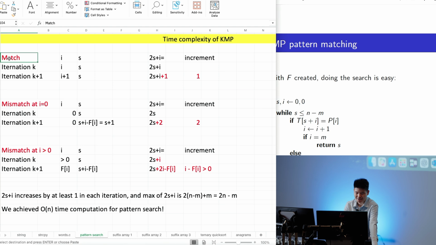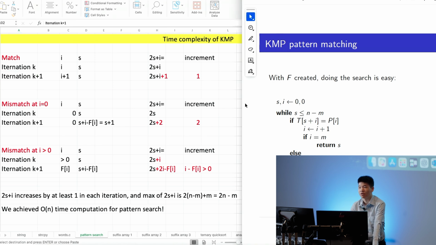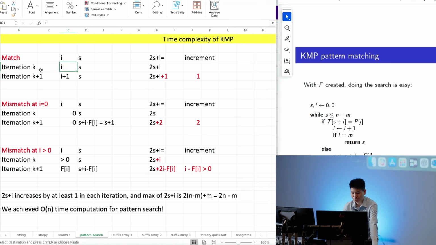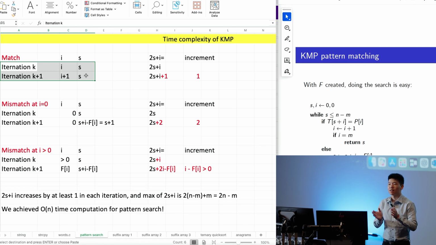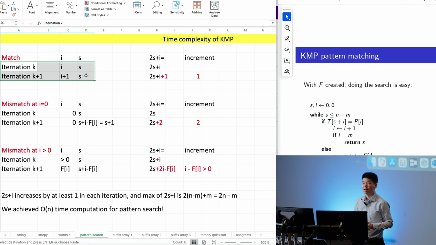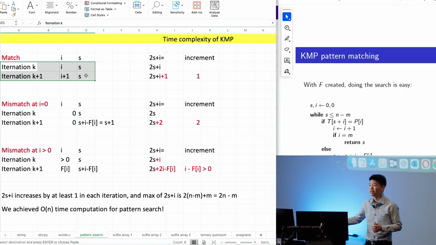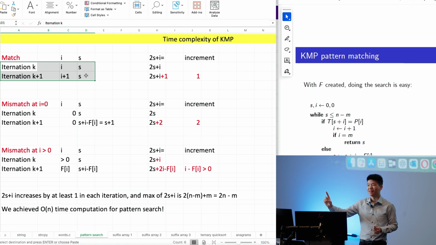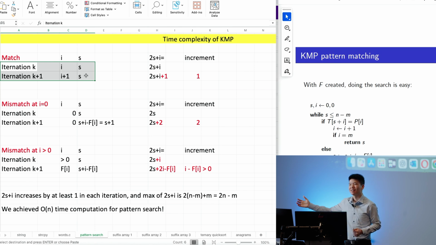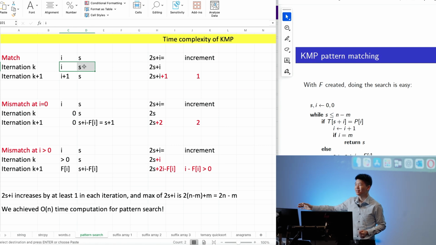Here is the detailed step of the derivation. There are 3 different cases, as we just showed you. The first case is that if there's a match, which is the if statement here, the analysis is that let's look at iteration k, what's the status of I and S? Then we look at iteration k plus 1, the next iteration, how do S and I change? I'm going to show you that after one iteration, 2 times S plus I will go forward by at least 1. And that's how we guarantee that after 2n plus m iterations, 2S plus I will hit the respective upper bound, right? So that's the analysis.